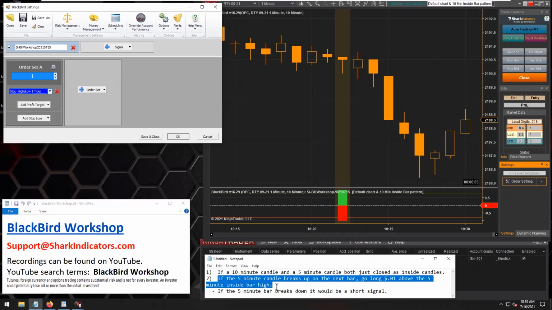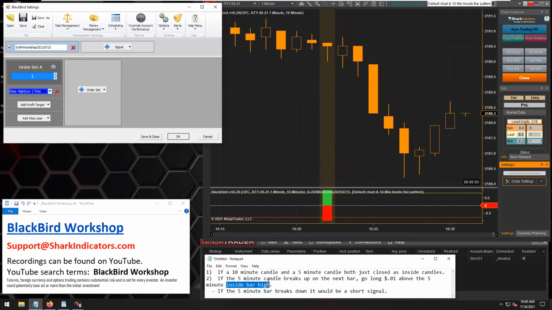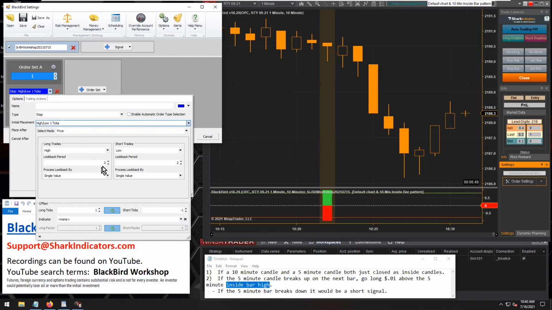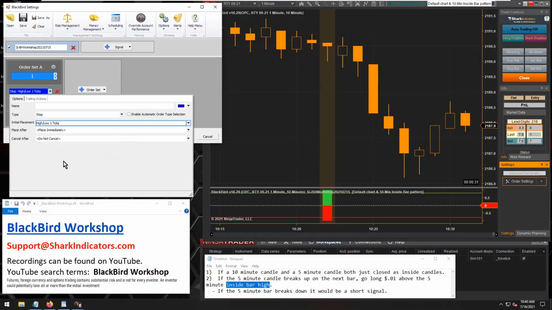So what this is referring to, it says right there, the inside bar high. And the inside bar is going to be a closed bar. Therefore, we need to make sure that we have our look back period set correctly, and that's going to be 2. And that's all we needed to do: set up the high price, look back period of 2, put in our 1 tick offset, and that is our entry order.